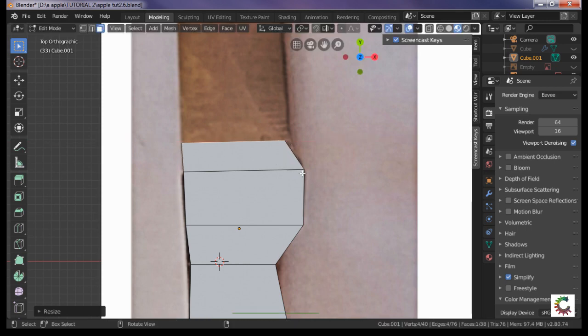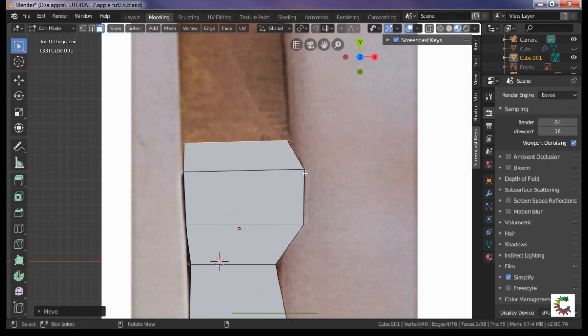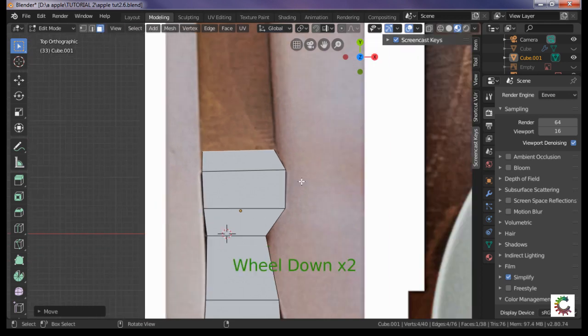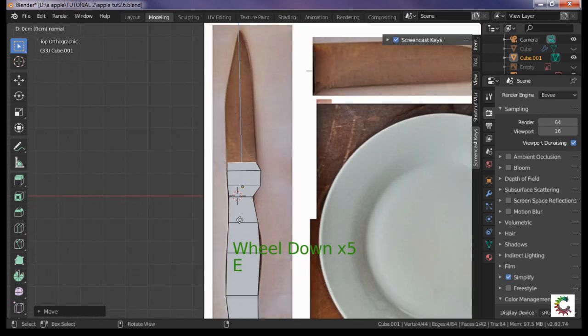Sometimes it's quite hard to do this. G, X, we're just moving it. The reason that we only scale it in the X direction is if you scaled it in all directions, you'd end up with ripples on your actual knife. So we don't want that because it's quite smooth. So E in the Y direction.